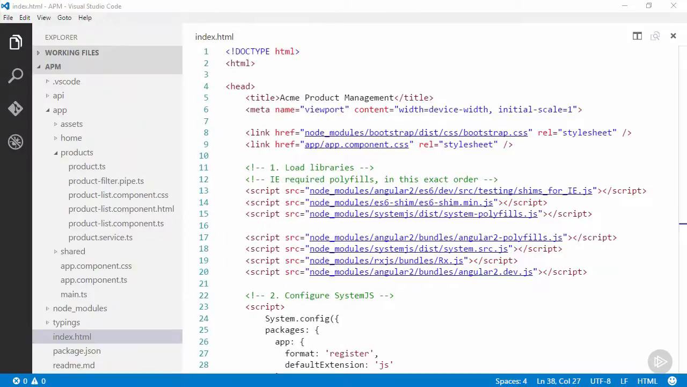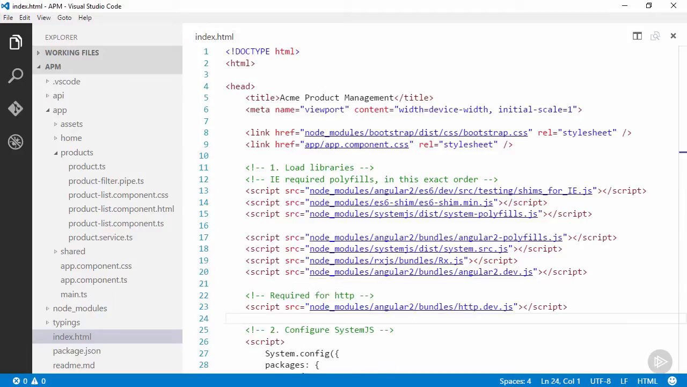We are back in the sample application with the index.html file open. HTTP is not part of Angular 2 core and is not included in the main Angular script file. It is an optional service in its own library. So our first step is to add the script tag for the HTTP library to our index.html file.